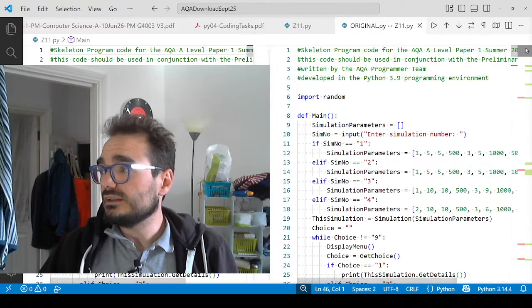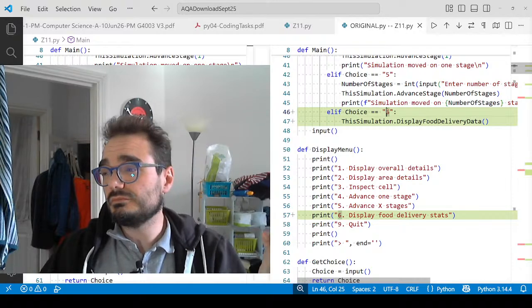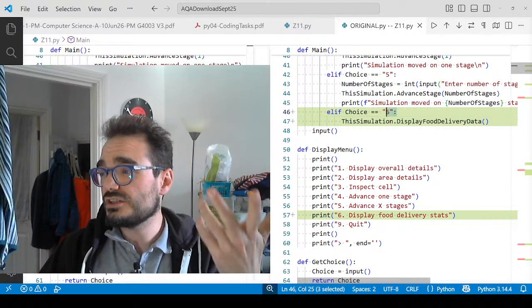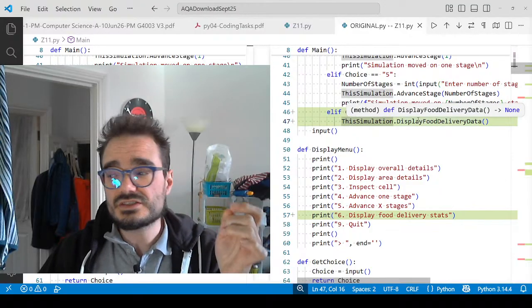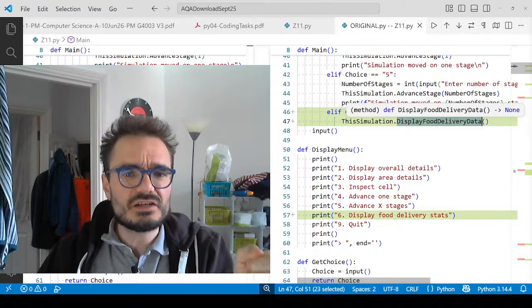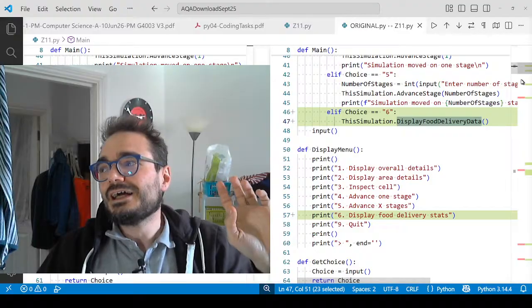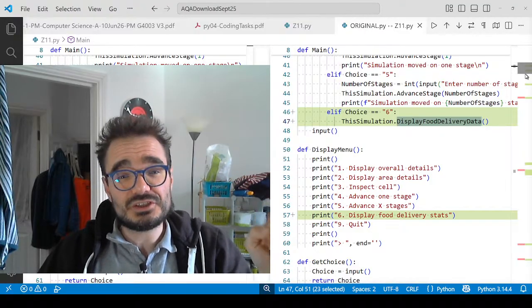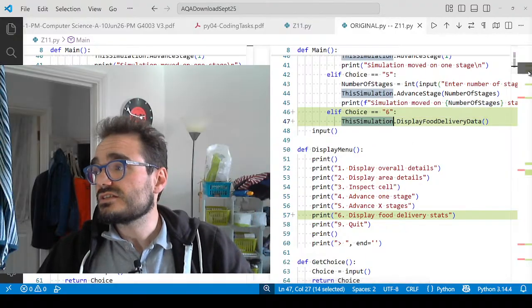And I don't need that anymore. Okay, so new display, new menu item, which we first need to display in here, and then handle the choice. All this does is call a new method, display food delivery data or whatever. They've given us the name. I don't choose the name. In the simulation class, we only have one instance of it, this simulation. That's it for the main.